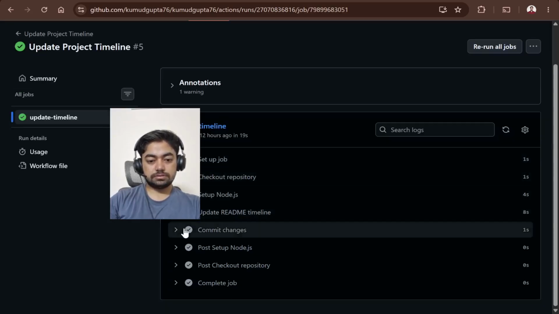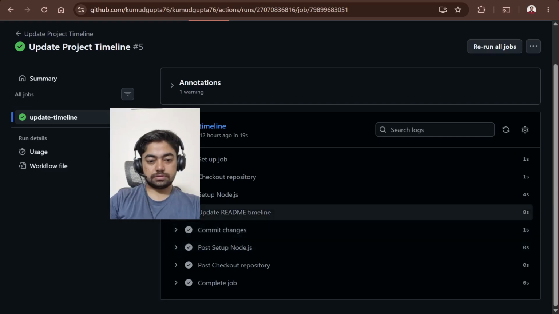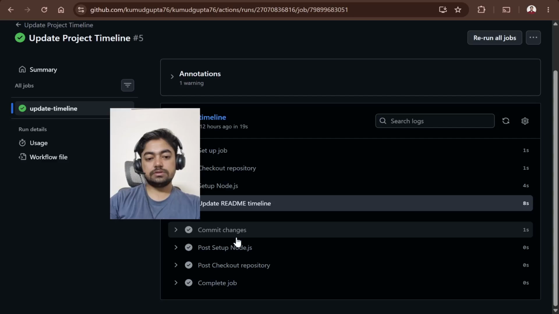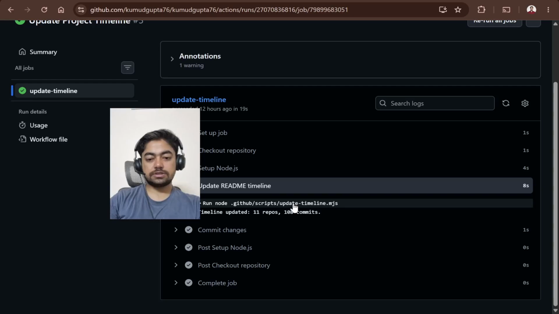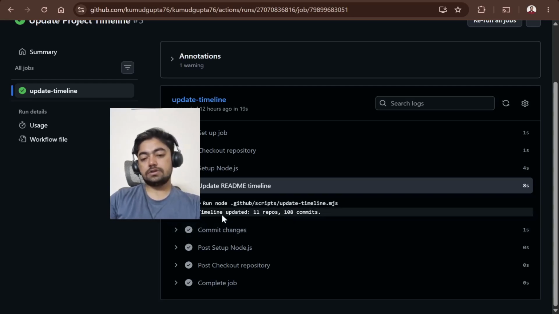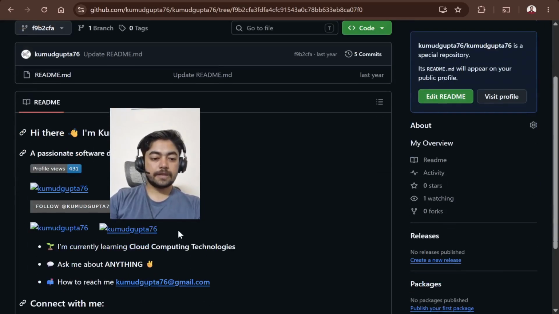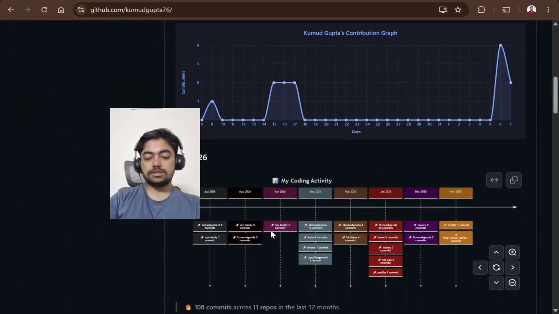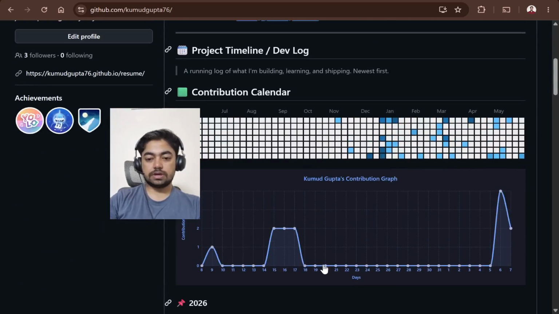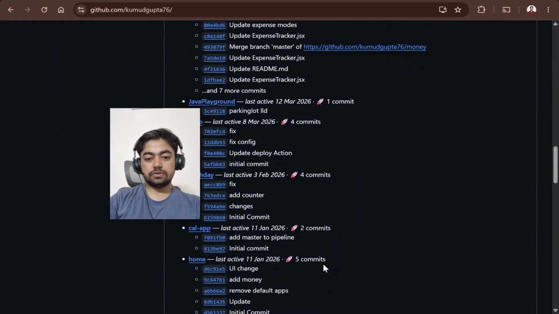Update readme timeline. So this particular step runs this script and fetches all the commit data and messages, creates a timeline, and updates this readme file automatically. So I don't need to worry about doing these changes manually, and it is showing this cool graph as well.